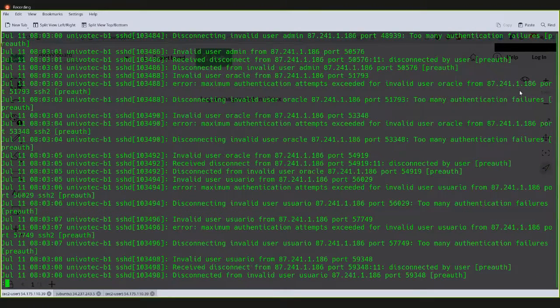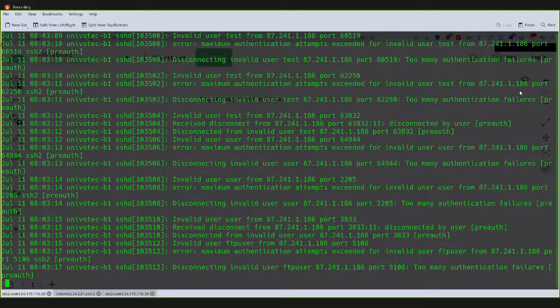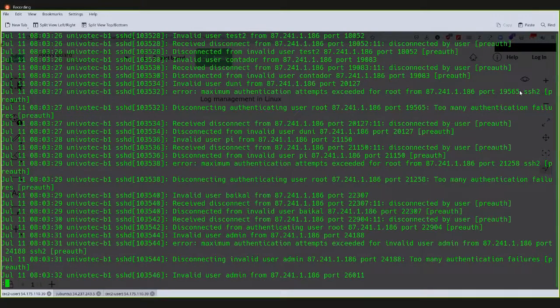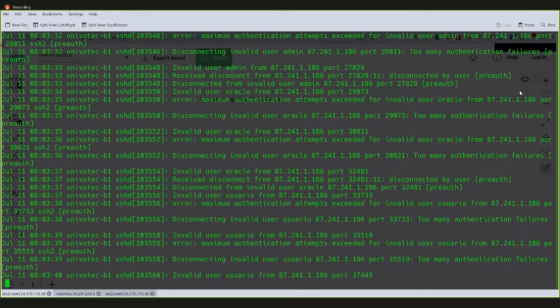But if you put a simple username and password like admin user and a password like ABC123, within 10 minutes your machine gets hacked. That is guaranteed. All the possible users along with their passwords they will try out. Oracle, Usuario.